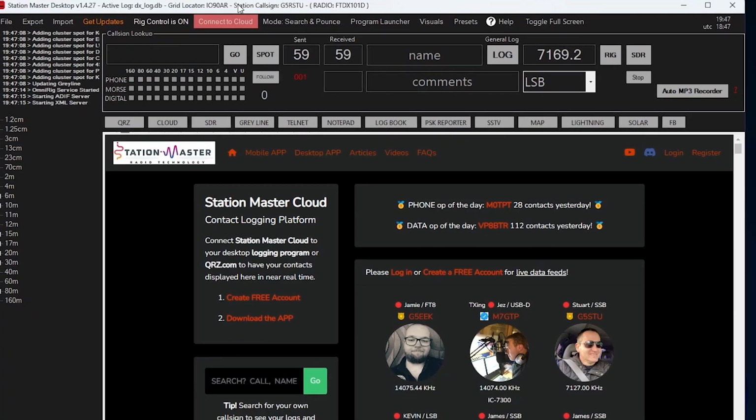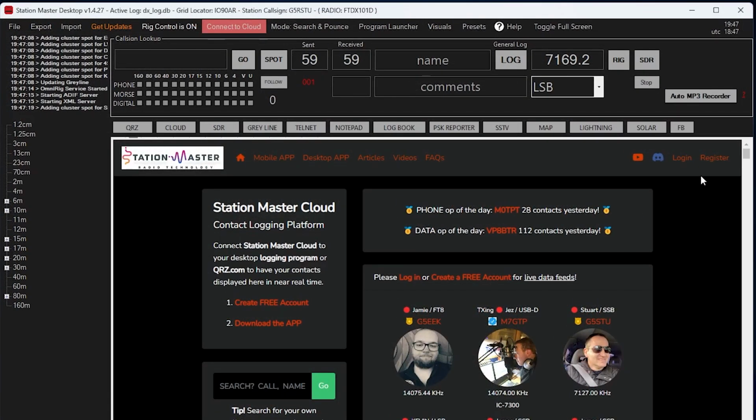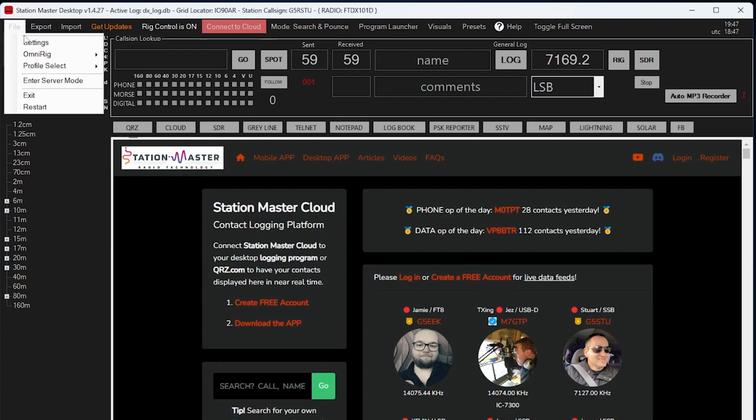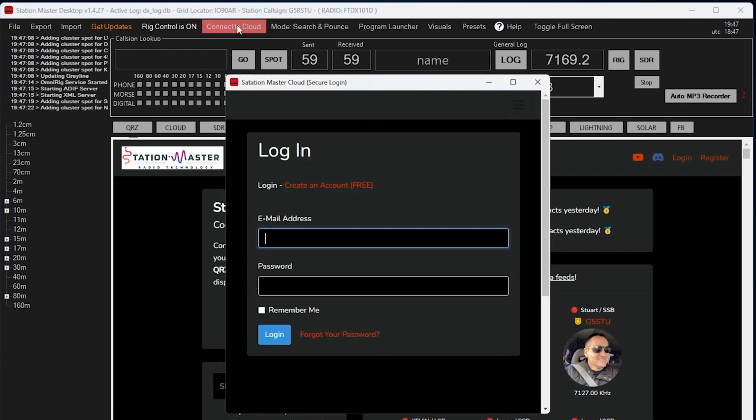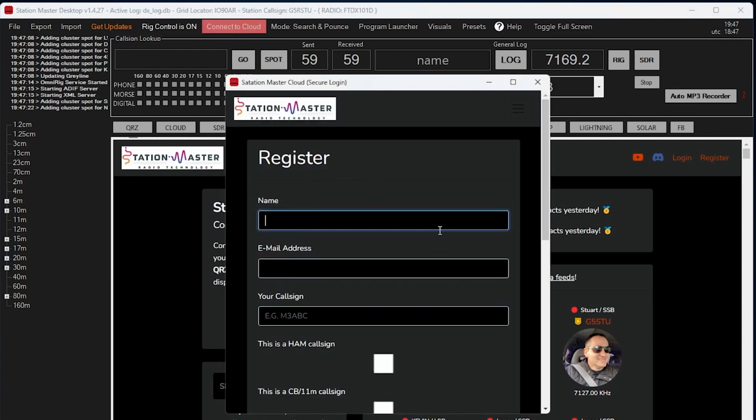Now what we need to do is click connect to cloud. You'll notice it's logged you out of the Station Master Cloud while I'm in this profile. It says active G5RSTU, and it also says it up here, so we know which profile we're in. What I need to do now is connect to cloud, but I need to create an account using the new call sign.